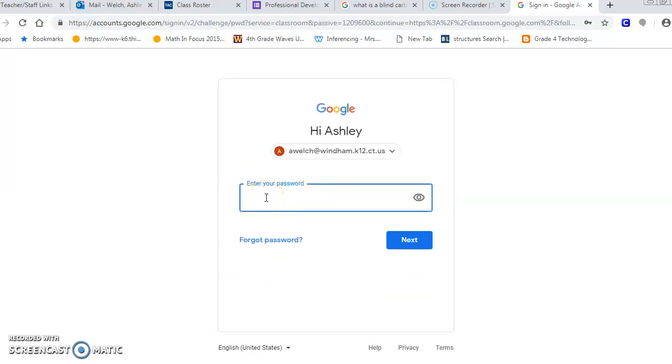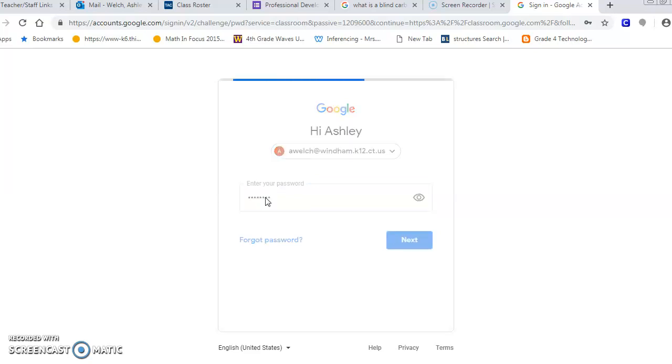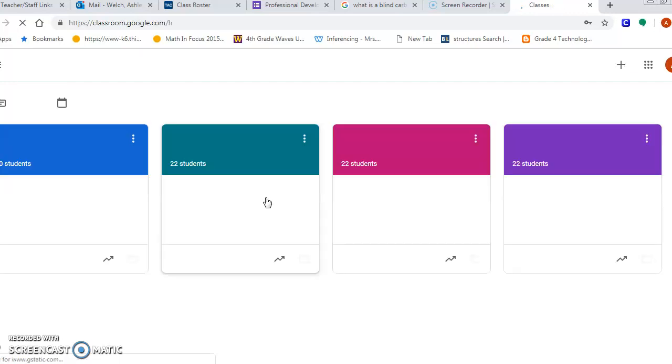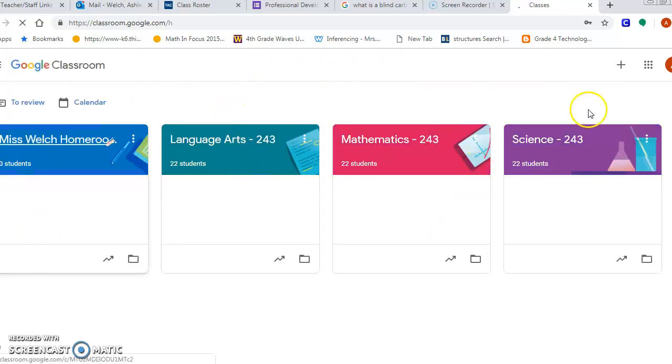Now you're going to have to enter your password. Your password is your 6-digit lunch number, so you'll type it in here and hit next. Okay, and your screen's going to load like this. Now you'll see that I have language arts, math, science, and my homeroom page. That's because this is my teacher view. You guys will also have language arts, math, science, but you'll also see pages including art, library, and technology.